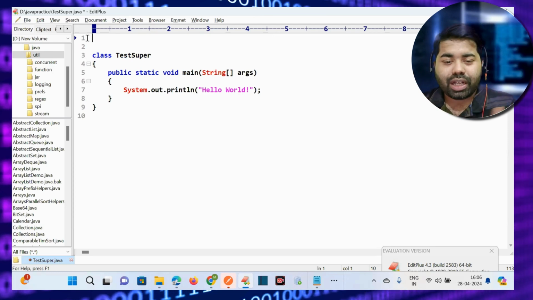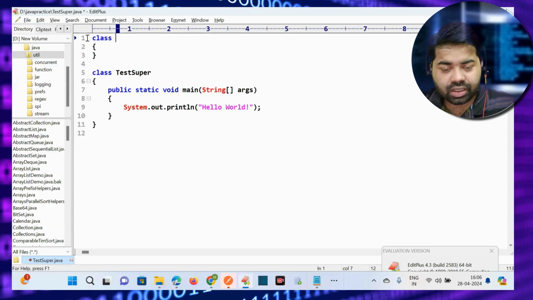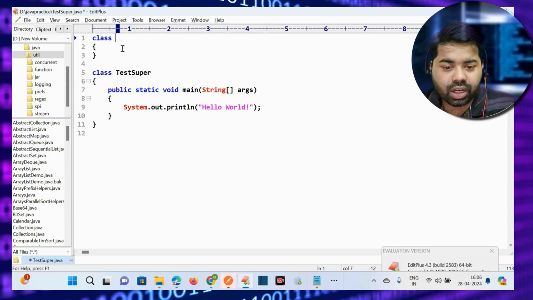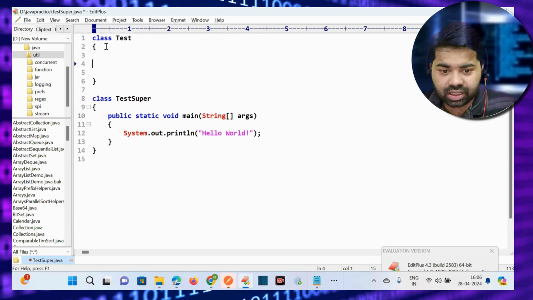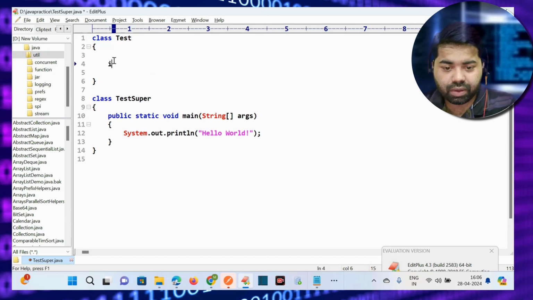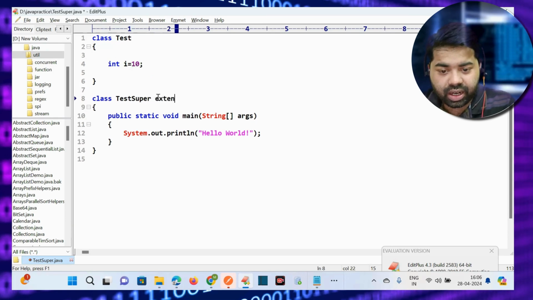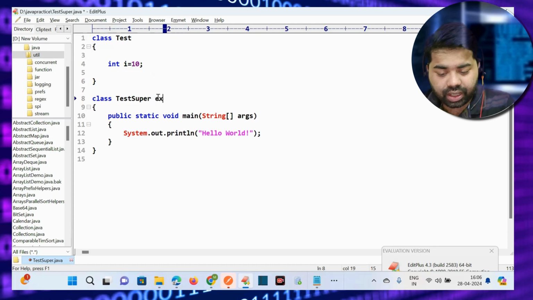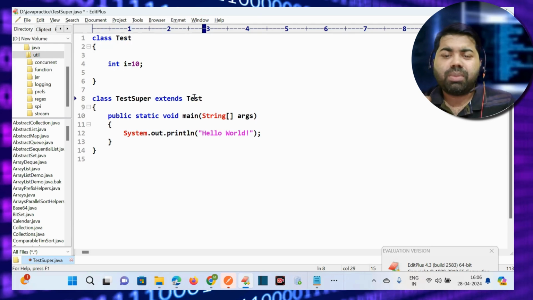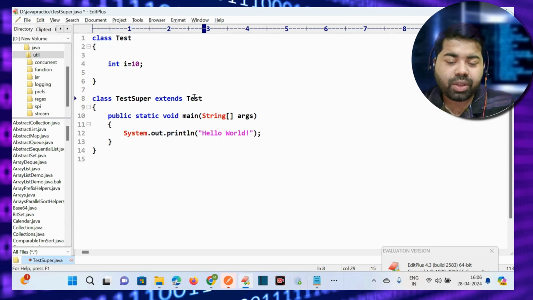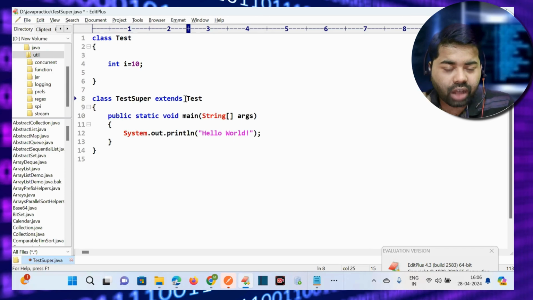Then definitely you have two classes. How to create this? We will use the inheritance concept. I will use Test, and inside this class I will define one variable i equal to 10. We will use the extends keyword to provide the inheritance concept. In the coming sessions we will discuss inheritance in depth. Now by using the extends keyword we are providing the relationship from one class to another class.